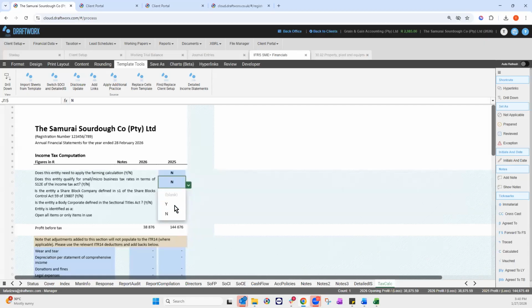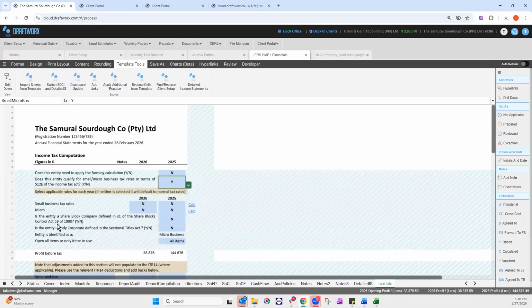So I can see there's a little drop down. If I say yes, because this is asking me, does this entity qualify? So if I say yes, I can see there's a little pop-up here where I can select the applicable rates for each year. Which ones do they qualify for? I think both years will be small business, so you can set yes for both. Perfect. There we go.